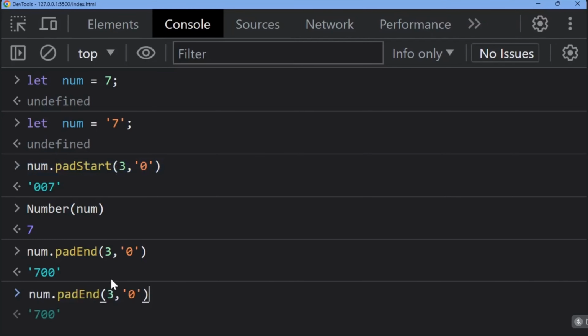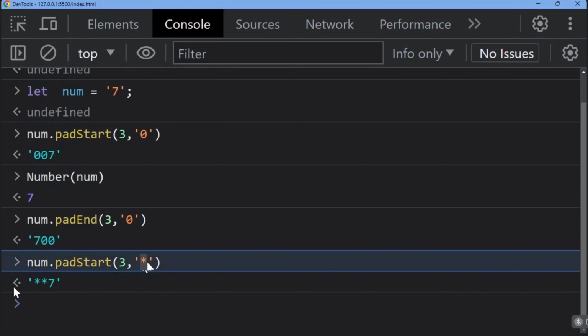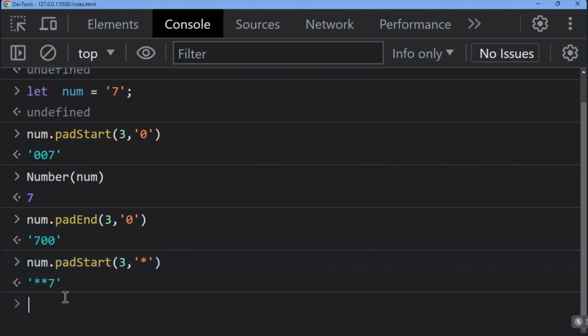And mind you guys, this is something that I have given, like padStart. You can give anything. You can give asterisks as well, which might say star star 7. Any character, if you want to fill, you can give it. So it doesn't matter what you give it. Like for example, I talked about credit card, right? We can give that example as well.